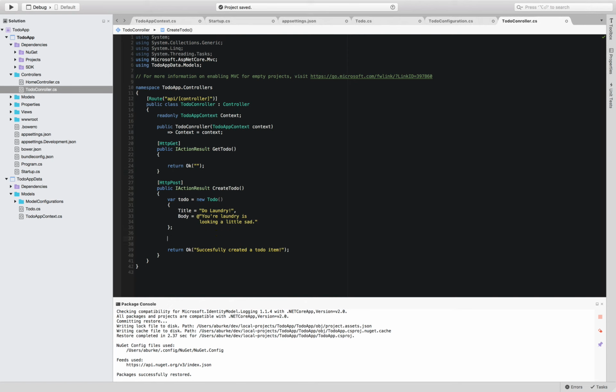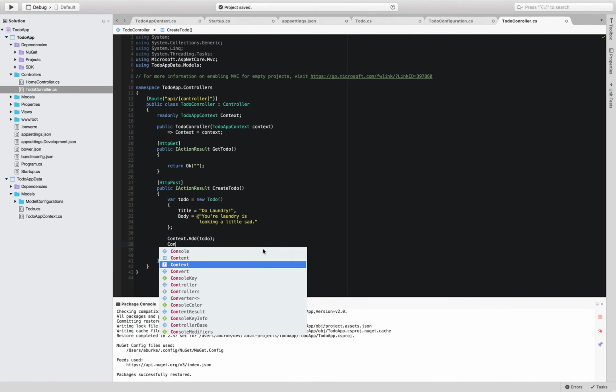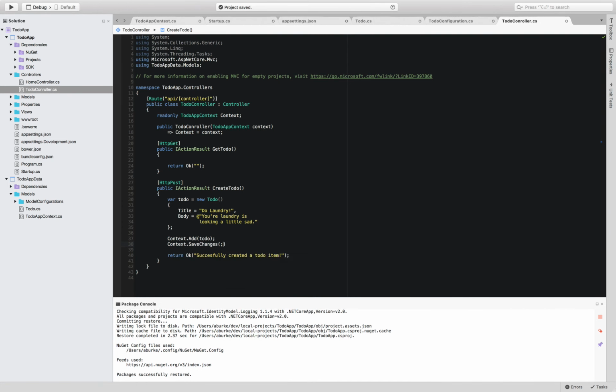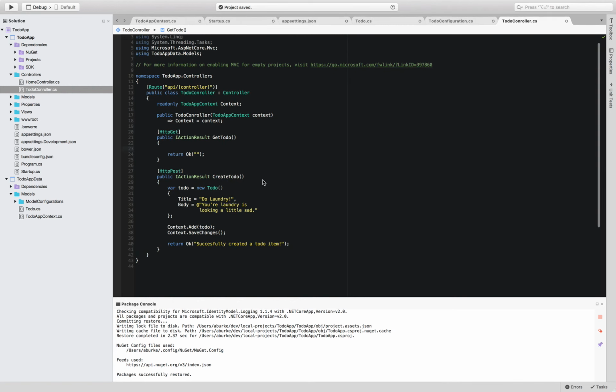All right, now we can add this to our database. Context.add to do. And then we'll need to save that change. So context.save changes. All right. Oh, for this one, we're actually going to need to, I guess we can get a list. Get a list or get a specific one. I guess it doesn't really matter. We can get a list. So there's that one. Let's do this one really quick.